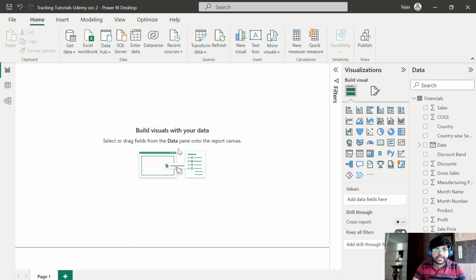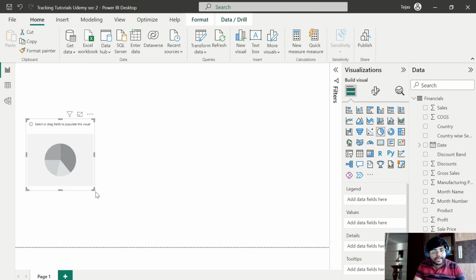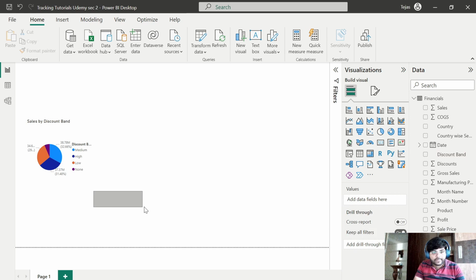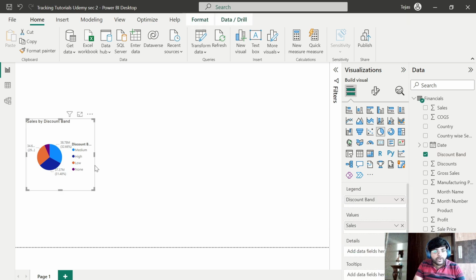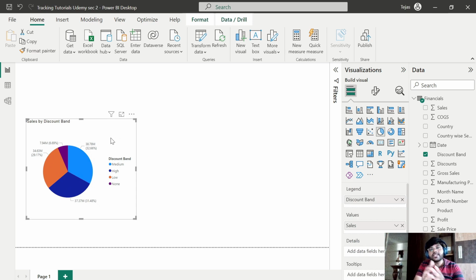So go ahead and launch your Microsoft Power BI Desktop, and in a new tab just take the pie chart on the canvas. So get the pie chart over here. The moment you take a pie chart, the first thing is we need to take discount band under legend and sales onto the values. That's it. Okay. So we'll format the visual first, and then we can replicate the same visual to donut and tree map as well.